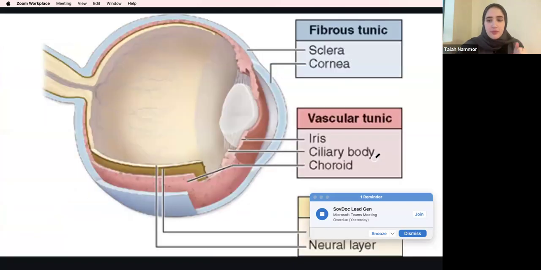This is just a revision of the different layers of the eye. So this is the fibrous layer or the sclera, and then it becomes the cornea in here. Then we have the choroid, with the ciliary body, with the iris, and then we have, last but not least, the retina.